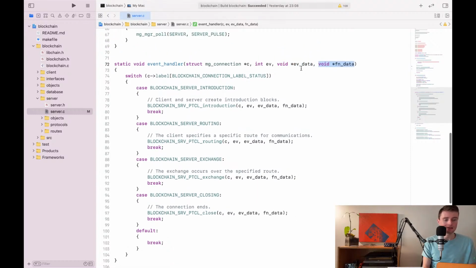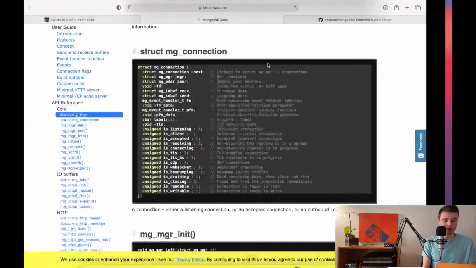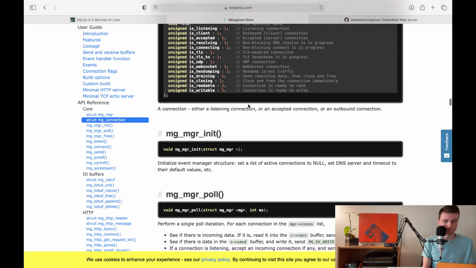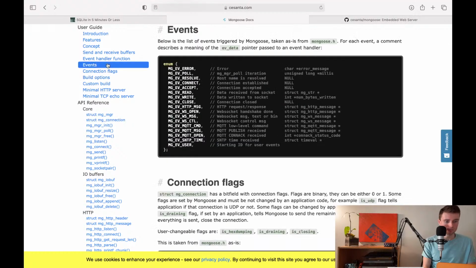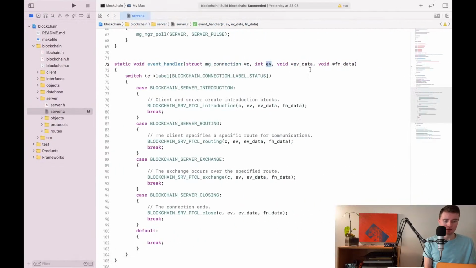Now, EV data depends on EV, and we can see here, over here in this column, well, I can't highlight it, but this column over here, this is what it is passing in EV data. Okay, it depends on the particular EV that we get. This enumeration just lists things that can happen on the server, particular events, just a list of codes. Okay, and with these codes, our EV data is going to be one of these. And then our function data is going to be something that we can pass in ourselves.